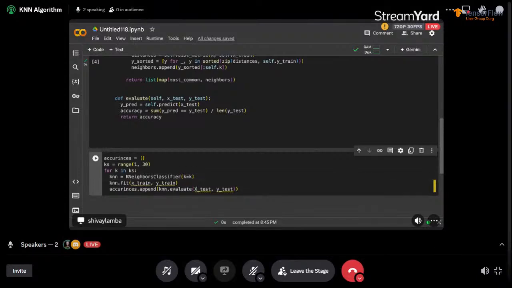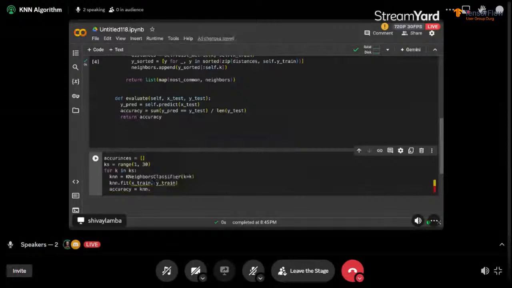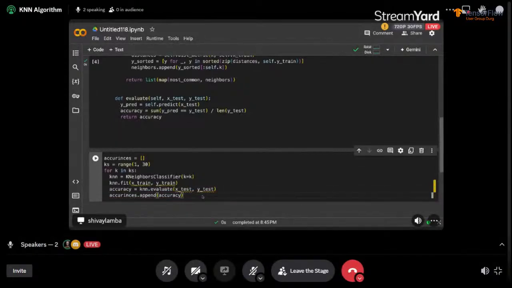And now, once we use KNN.fit, we'll first calculate the accuracies. So we'll first calculate what's the accuracy that we get. So we'll define accuracy is equal to KNN dot, and here again we will use the evaluate method, passing the X test and the Y test, and then we will append it to this accuracies list. So this will return the accuracy for a corresponding value of k.